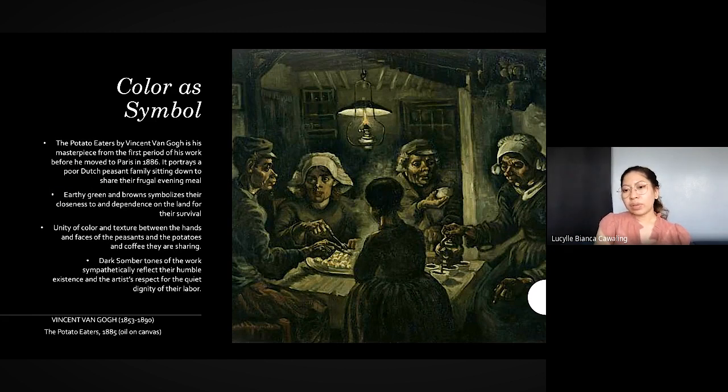And also you can see how the darkness can symbolize the humble abode or the terrible times or the hardship or the sufferings that they are experiencing.